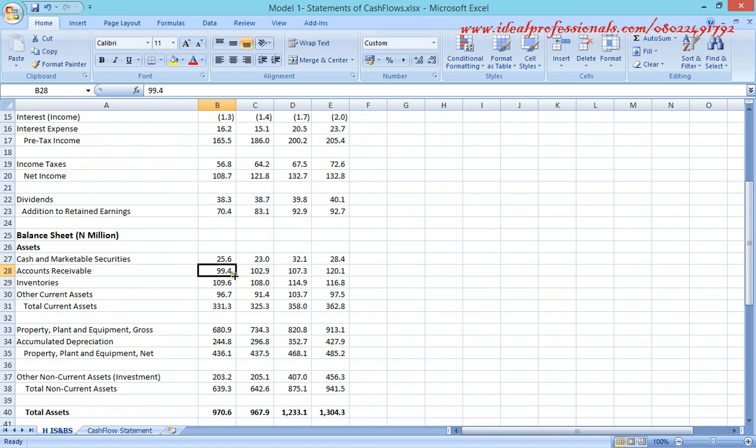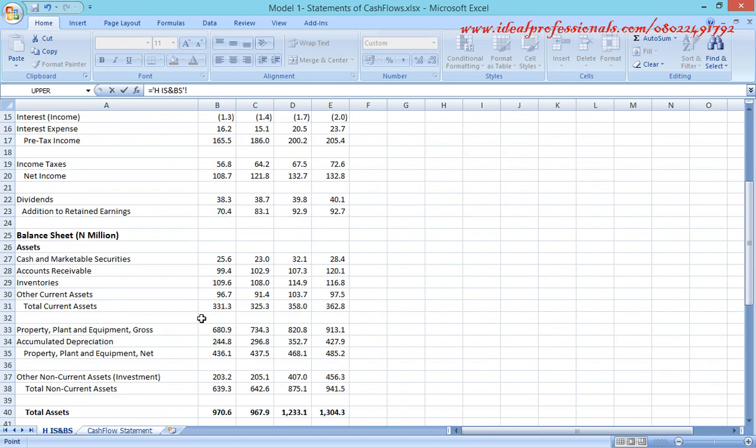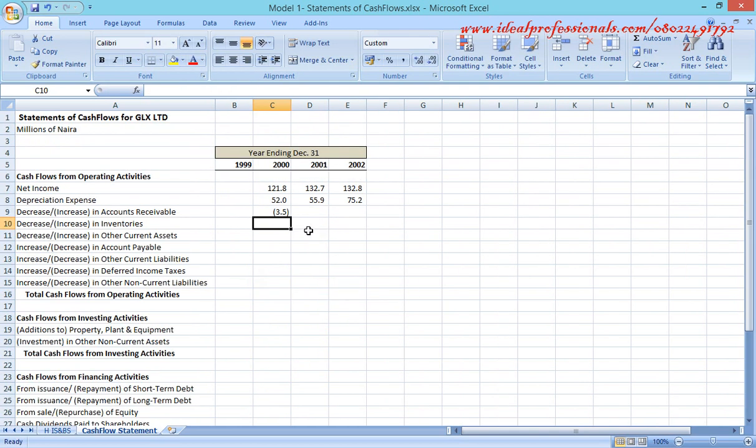So for our account receivables and inventory, we say B28 minus C28. To do that, for any formula, I must press equals to. Then we go to the place I want to take it, that is this one. I'll now press minus. I'll now select the next one. Now press enter.